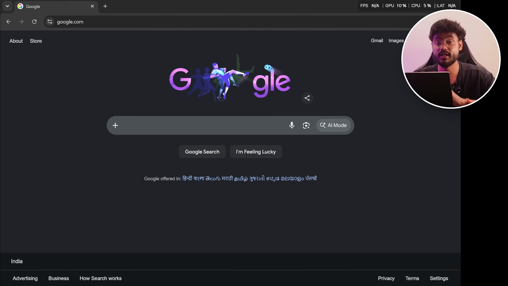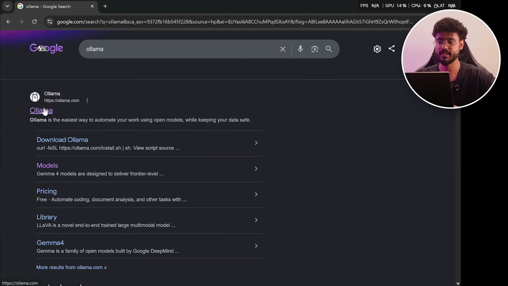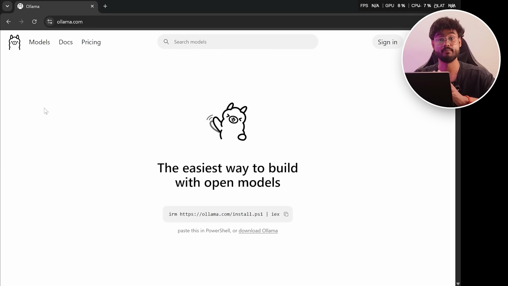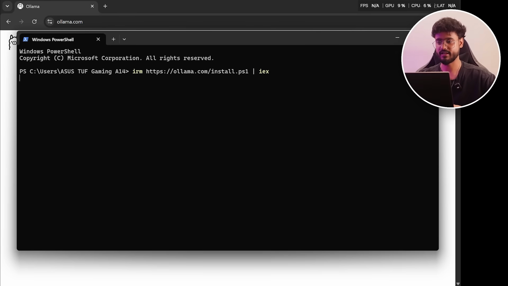Alright, so first of all, let's go on and understand how we can set up a local AI inside of our laptop. So I'm going to go to Google and search Ollama. Now Ollama enables us to run local LLM models inside of our laptop, and it is completely free to use, by the way. Since we are on Windows, we are going to be running this command right here. So I'll just copy it up. Let's open the terminal and I'm going to paste this command right here and press enter, and you'll see that it will start downloading Ollama for Windows.